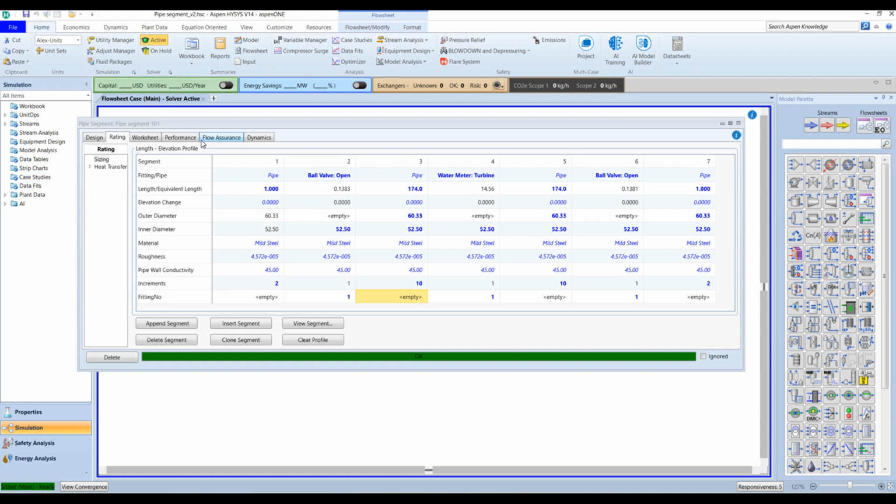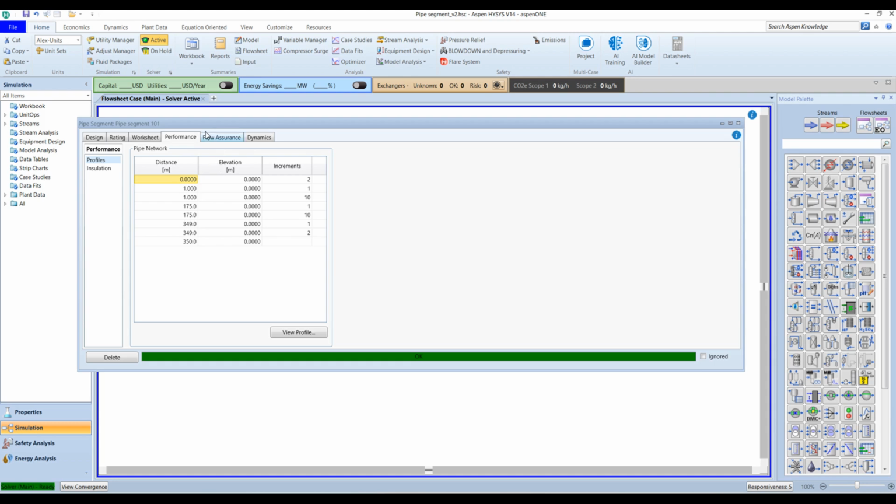Now let's go to the performance tab to see what pressure drops these fittings are imposing on our system. You come to the performance tab, and then you see the total length is still 350 meters. It's just that we just broke it down into smaller sections.